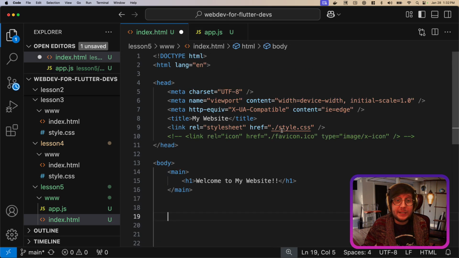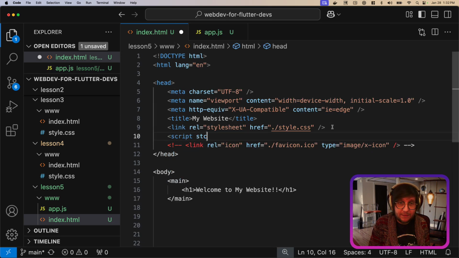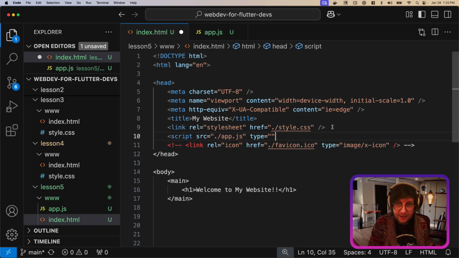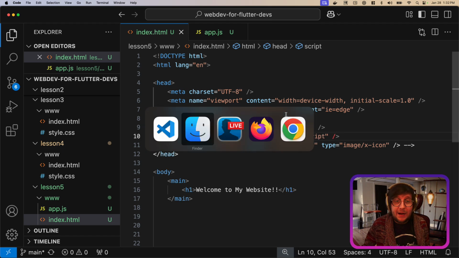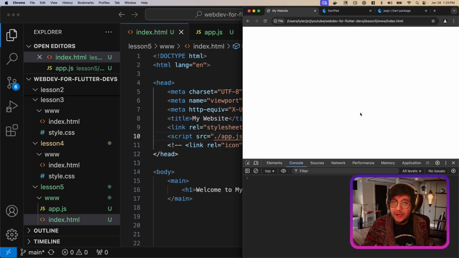Now, in order to import this, just like our CSS, it's a little bit different. We do script source, src, so kind of like an image tag. And we can just do app.js. And we should do type, even though this is kind of the default. I think it's just text/JavaScript. And now, if we go back to our browser, and of course change this to lesson 5 now, otherwise we'll still have the old one.